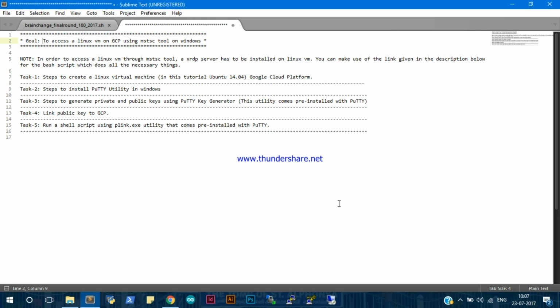which performs all the necessary tasks like installing the Xrdp server, installing the Linux GNOME environment, and all the necessary stuff related to this task for demo purpose. You can download the bash script, you can update it, and run it on the Linux VM of your choice.